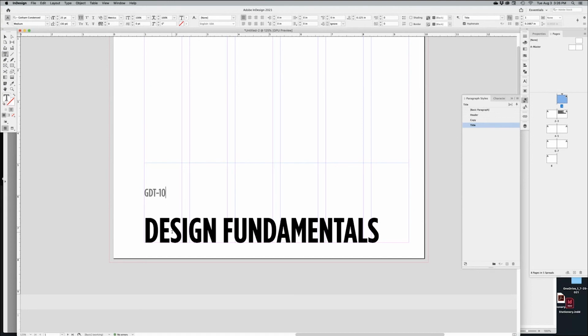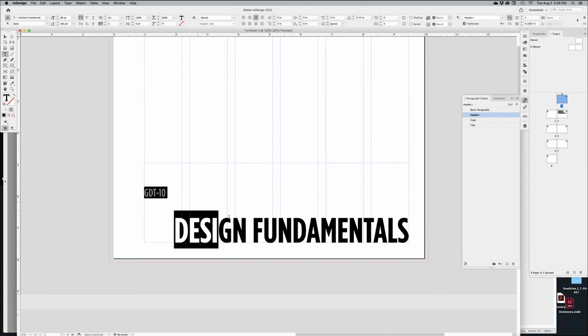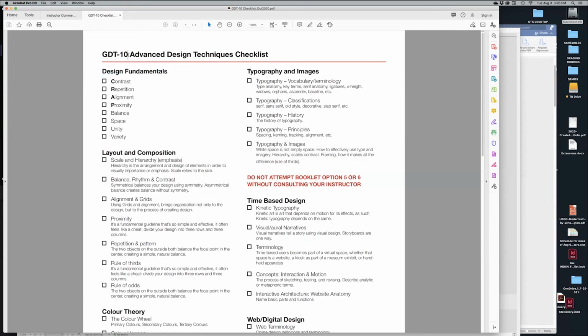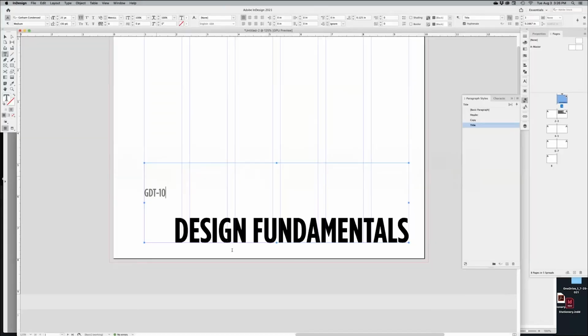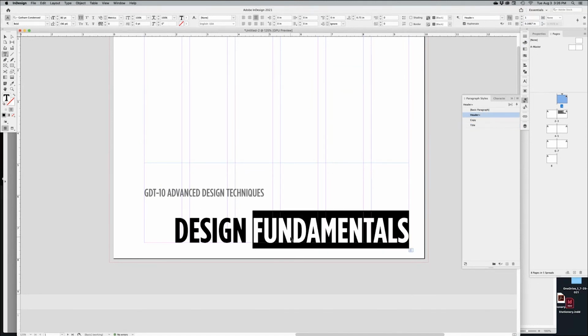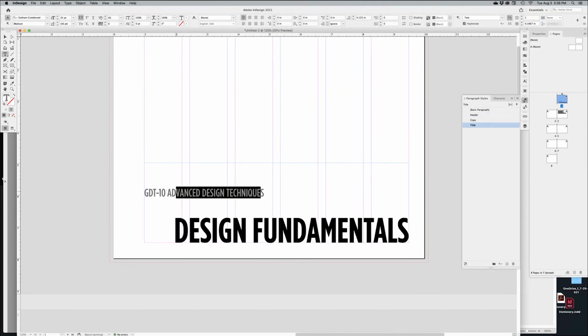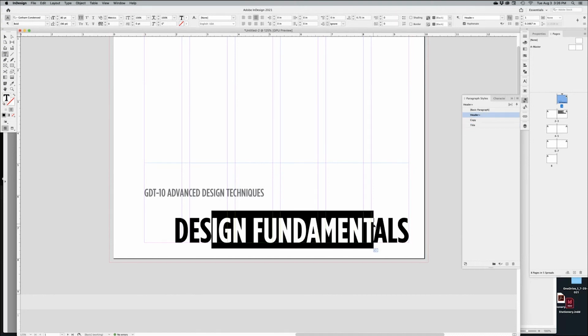GDT 10. And there's my design fundamentals. So I'm aligning things in a weird kind of way, and I'm going to change a few things right there. So I just want to go like this, and I go advanced design techniques. There you go. Just want to put some text on the cover. Advanced design techniques, GDT 10, design fundamentals. There's the title of my series of booklets, and this is the title for my booklet in question, the one I'm working on.